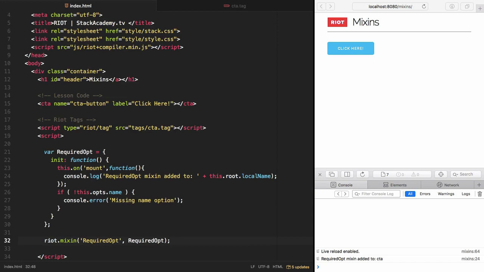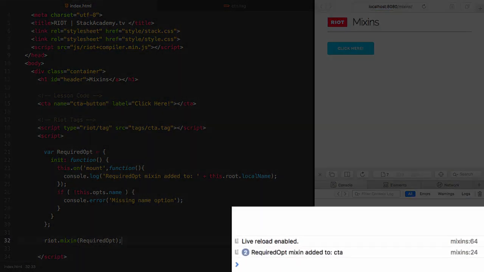The third and final way of using mixins is what's referred to as a global mixin. All we need to change to do this is remove the mixin name. So simply riot.mixin and pass the mixin object. Save, and interestingly, we get that log message twice in the console.